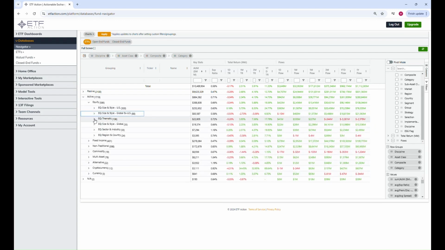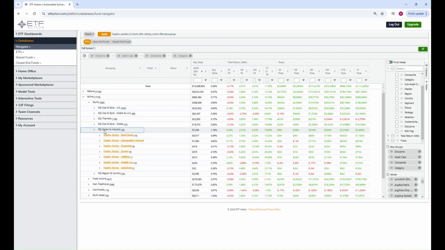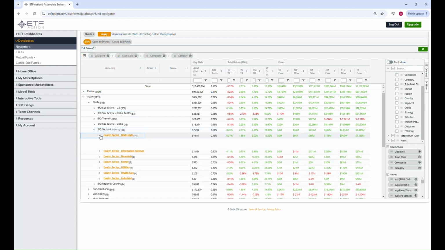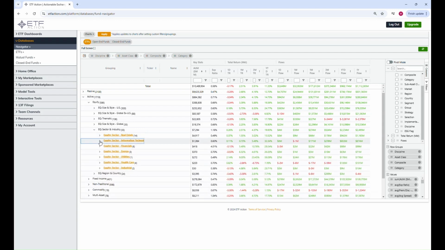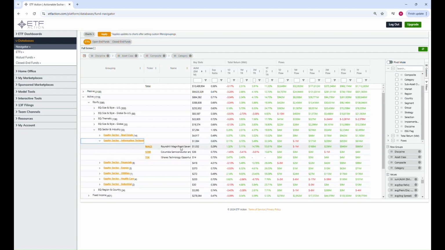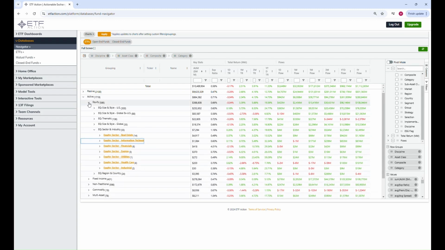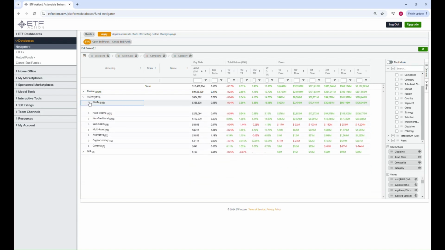Just to provide a little bit more exposure to a couple of particular sectors, I'm going to open up equity, sector, and industry. And we're going to give some global real estate exposure with DFGR. And then also some exposure to the ultra large cap, high growth tech stocks via MAGS. So that'll do it for our equity exposure.